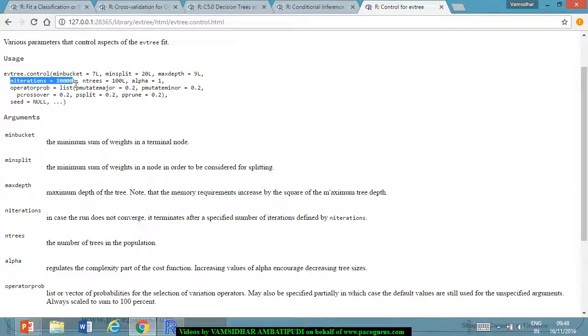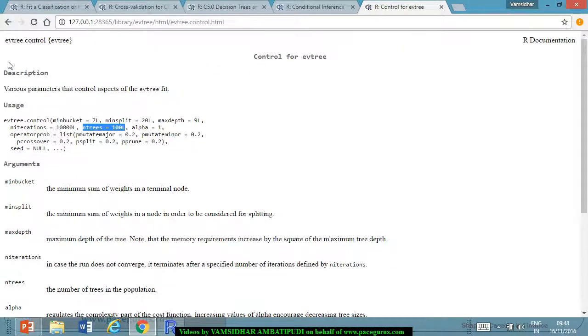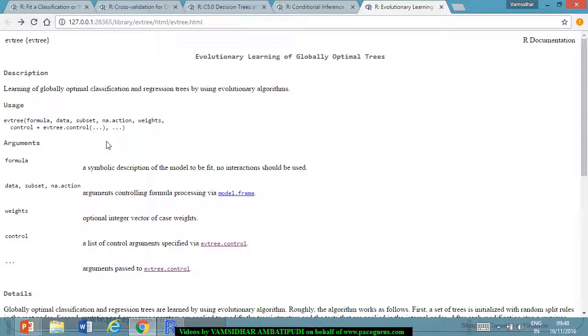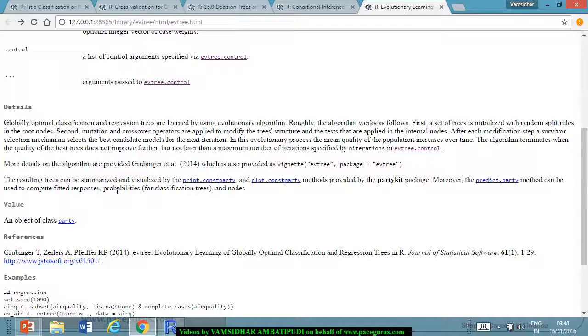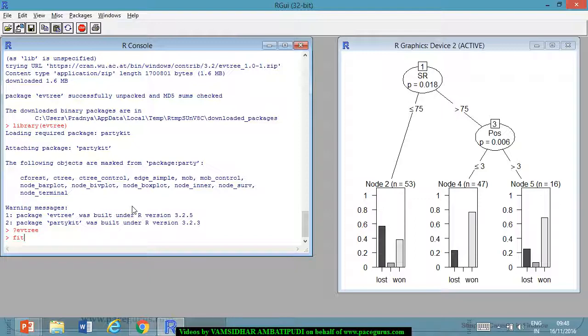Number of iterations: by default it performs 10,000 iterations, and if I want to play around with it, I can. Number of trees: by default 100 trees get built. There are so many such things that are taken as default when an evolutionary tree is being built. If I really want to change any of those, I can play around with them. Otherwise, I can take the defaults. So let me go with the default itself.